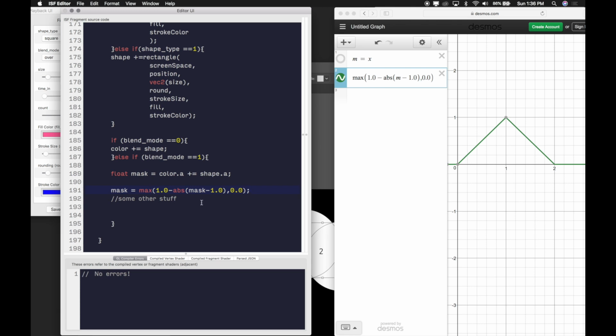So then we need to do the multiplication. Let me get rid of some other stuff here. Like we need to actually multiply the two. So let's take the shapes.rgb and let's multiply it by its mask, which means that all the 0 areas will get cut out and all the 1 areas will retain. And then let's just accumulate the two. Color.rgb plus equal the shape.rgb.